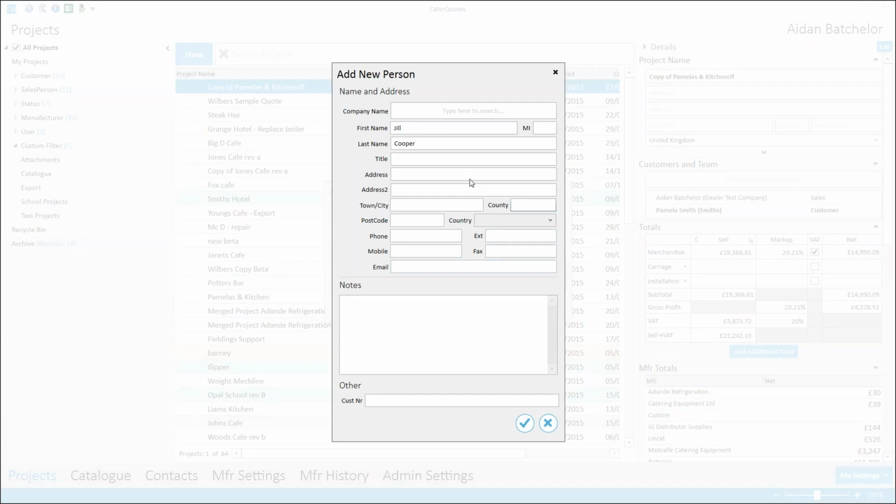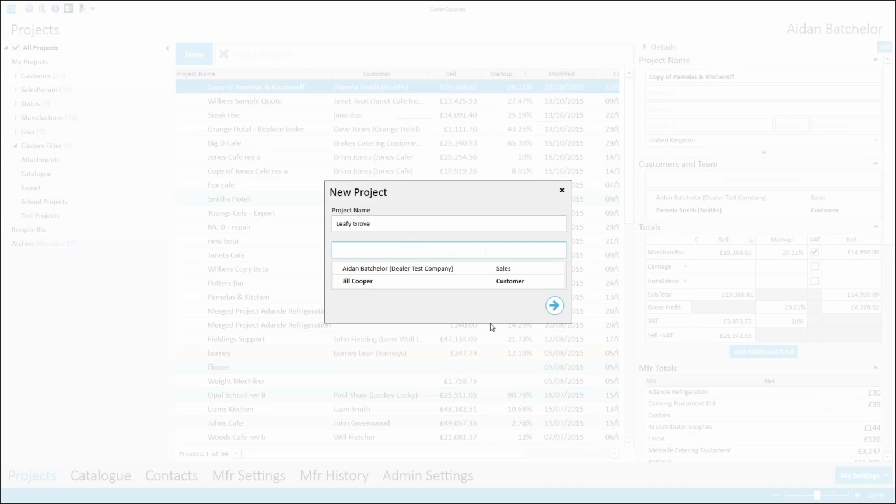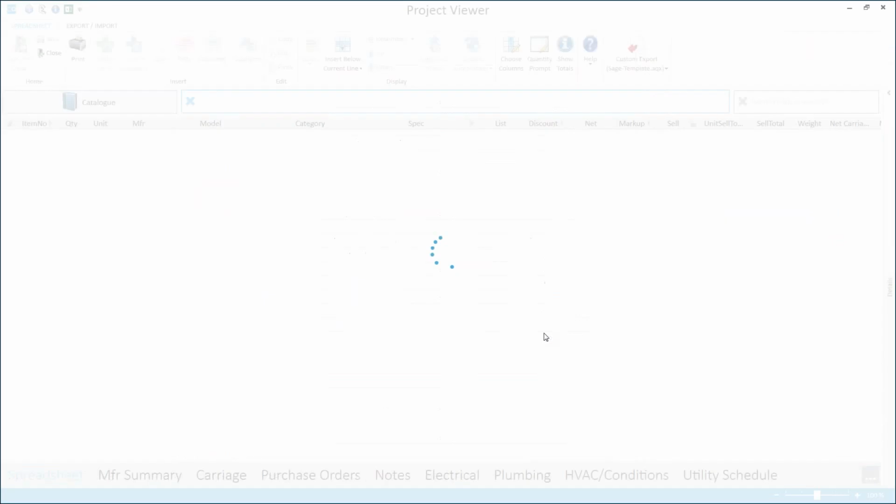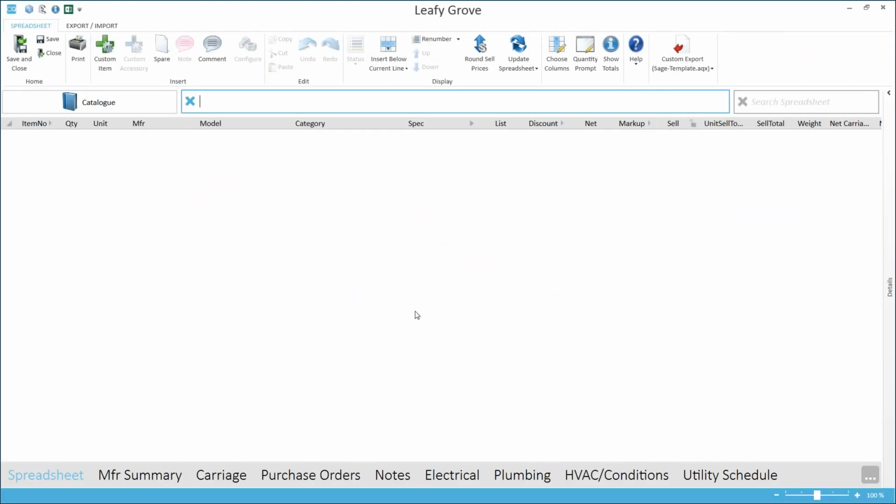up with this add new person box in which I can enter all of her details, her address, her postcode and numbers and emails, etc. I can also append her to a company, but I'm just going to leave all that blank for now just to show you how it works. Press on the tick at the bottom and it'll add her as a customer to the quote. Once I've added all the customers that I want to add, I can press on the arrow to go to the spreadsheet and begin to work on the quote then.